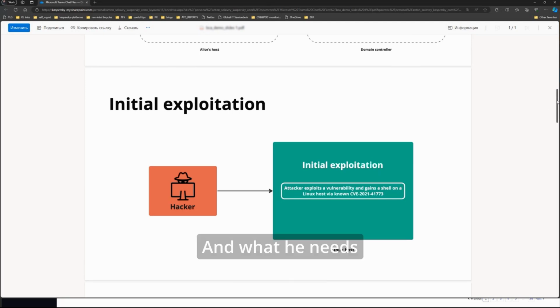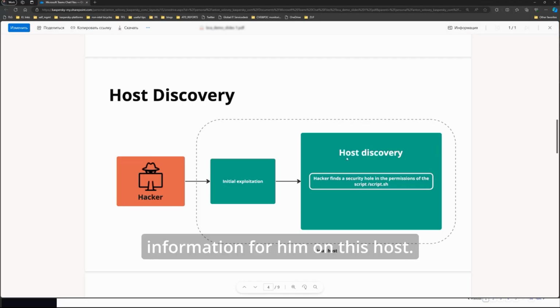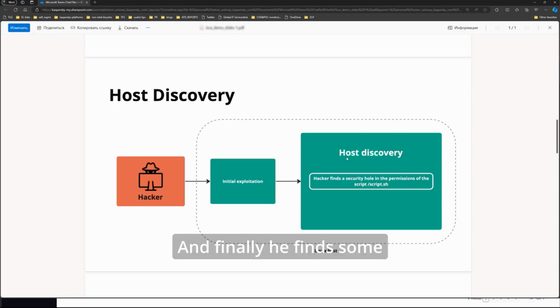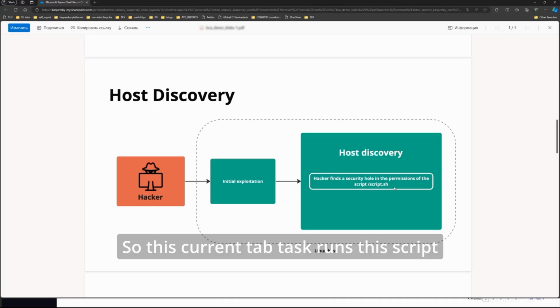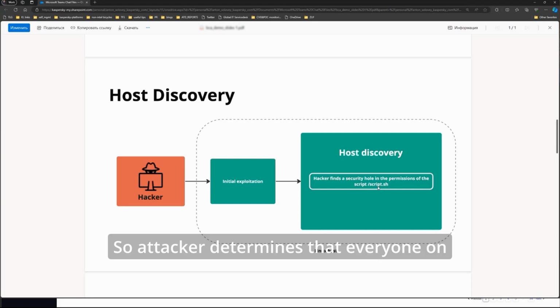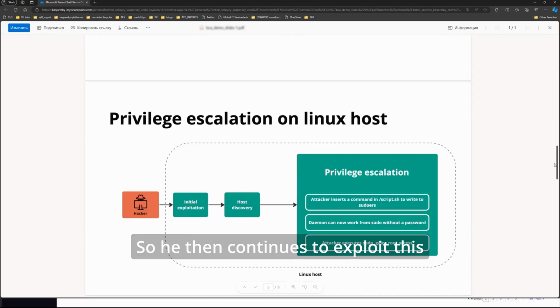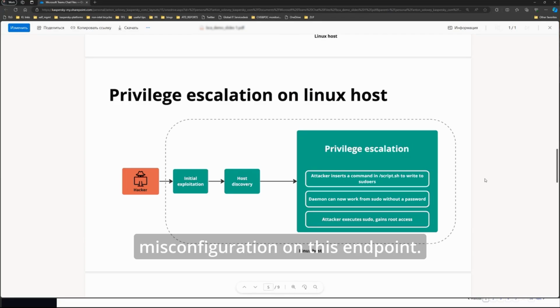And what he needs following is to gain its privilege. So he tries to find some useful information for him on this host. So he tries to make some discovery. And finally, he finds some misconfiguration, finds a security hole in a crontab task. So this crontab task runs this script that is placed in the root, and this script is misconfigured by its privileges. So attacker determines that everyone on this machine has permission to write or to read anything from this file. So he then continues to exploit this misconfiguration on this endpoint.